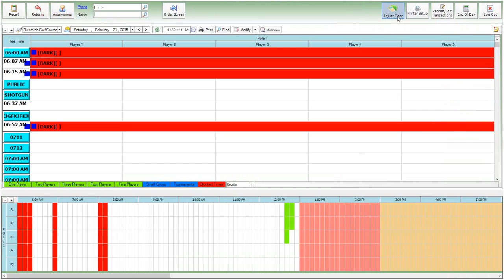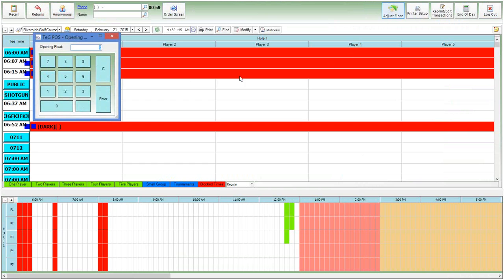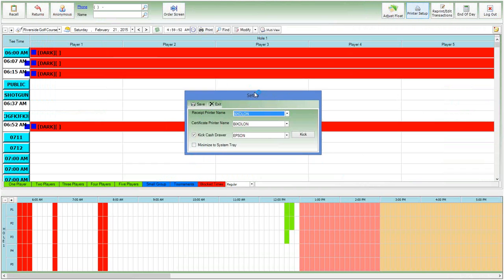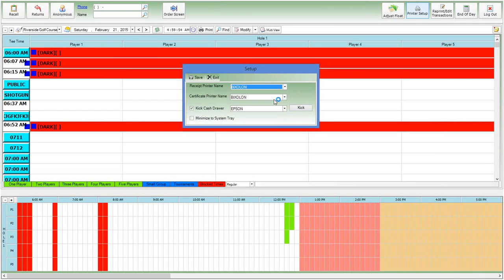Adjust float, you won't be needing to use that button, as we're not using float. Printer setup, by now all your printers should be set up. The only reason you would possibly need to come in here is for this kick button. This will kick your drawer open for end of day, or to get into the drawer.